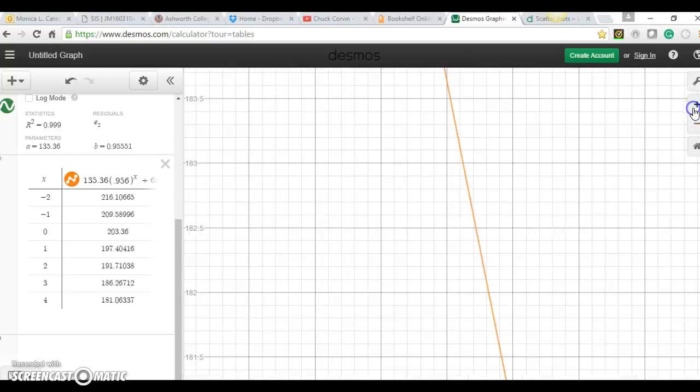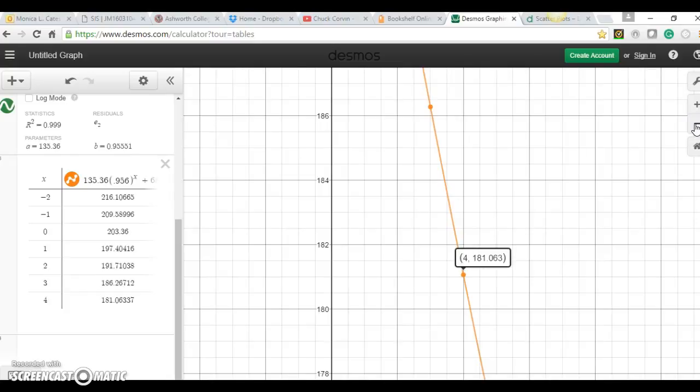Let's zoom. We want 185. So 185 is about right here. Okay, you see that point is 0.32. Let's see if we can get closer to 185. Just moving it up. And it looks like that's as close as I'm going to get.